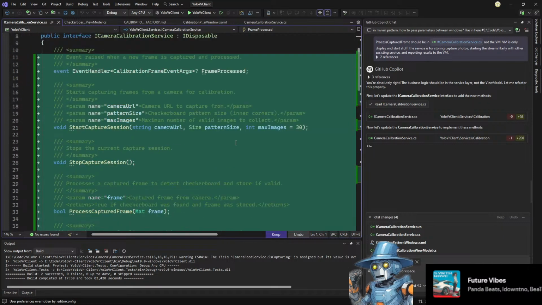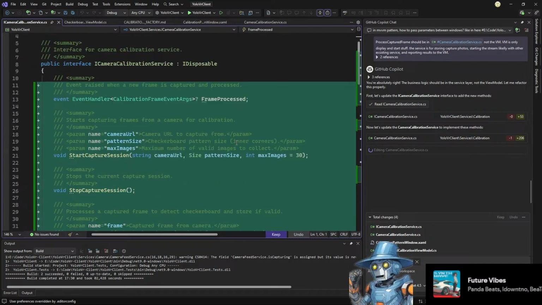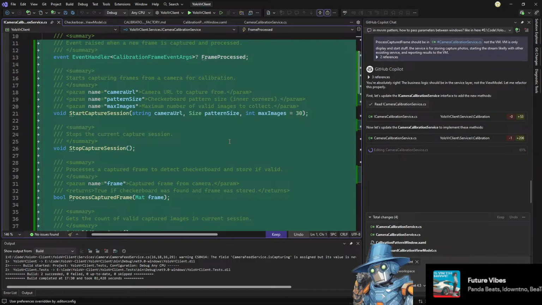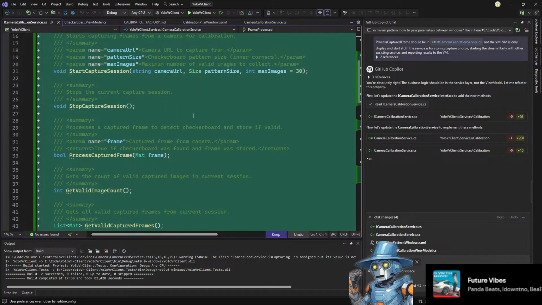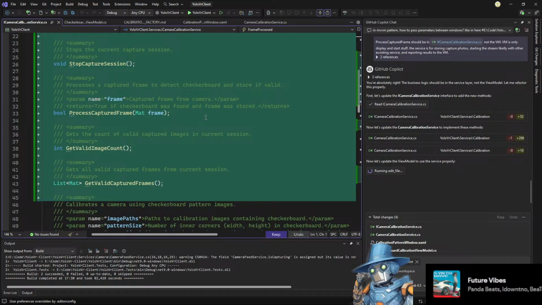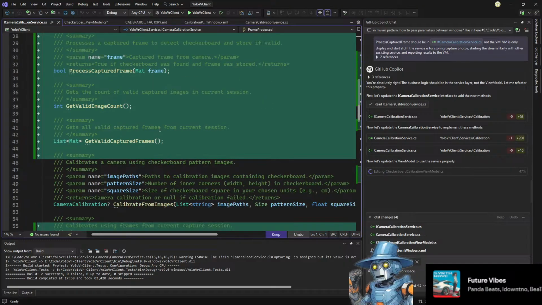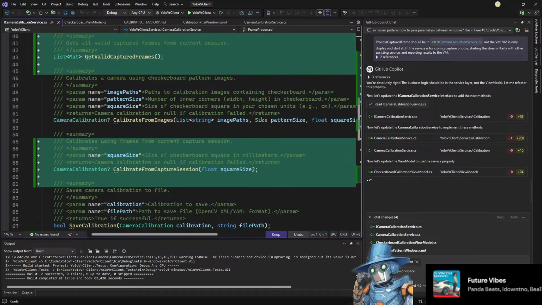Let's see the base interface for the better things. Start capture session. Pattern size, maximum images, stop capture, process the frame. Detect the checkerboard is valid, sounds good enough. Get the count of valid captured images in the current session. Yep. Gets all the valid capture frames from the current session. Again, sounds pretty good.